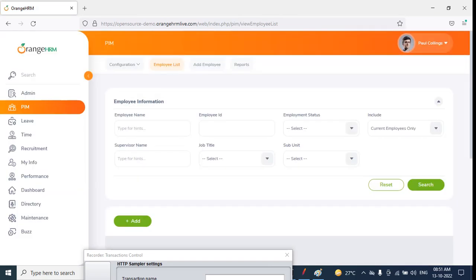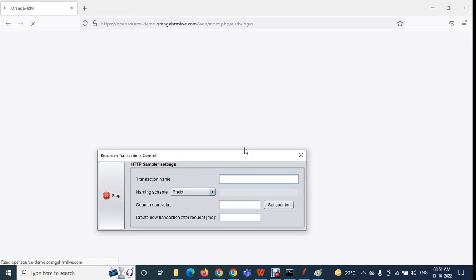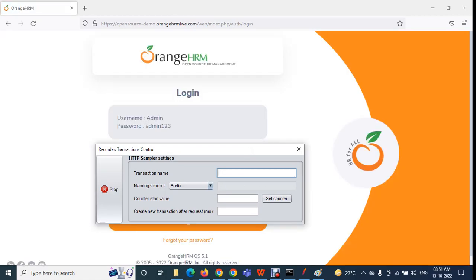So yeah, the login is done. You can see Paul Collins and all. Click on this one and click on the logout. That's all. So I have recorded the actions: launching the application, then logging into the application, and then logging out.